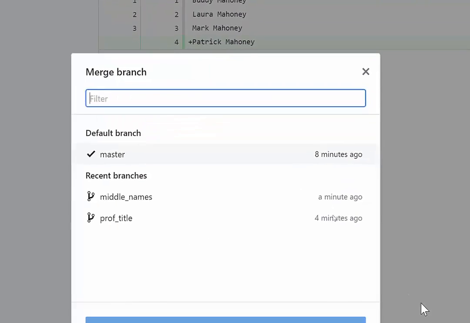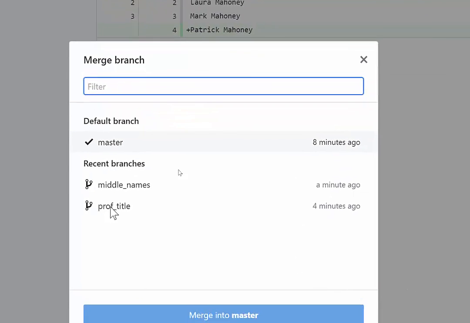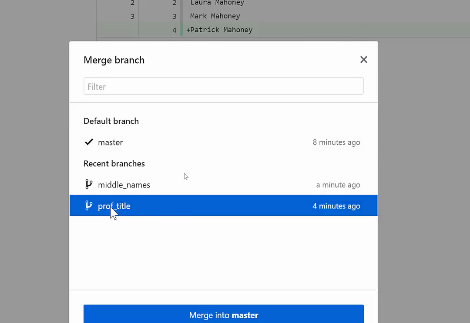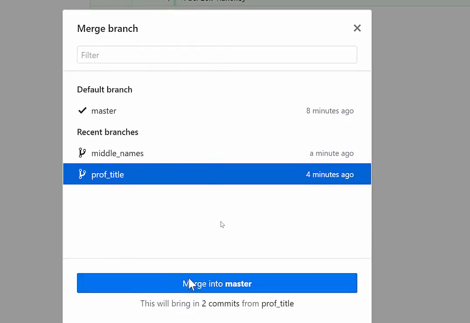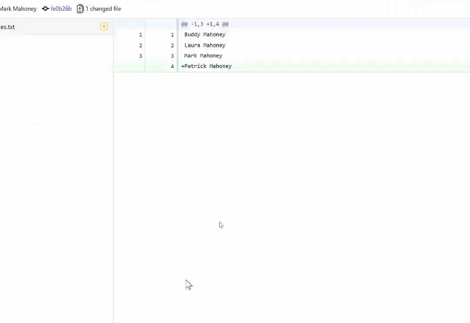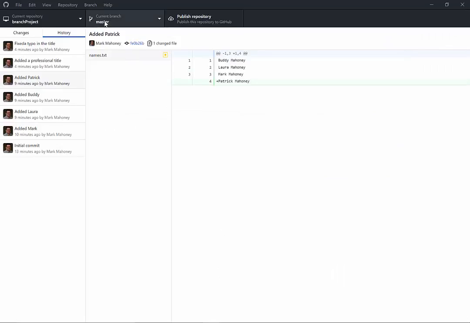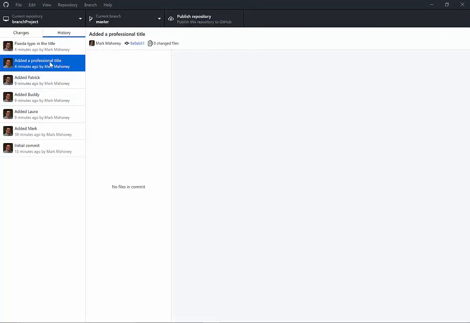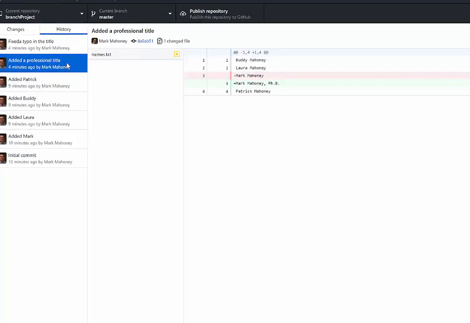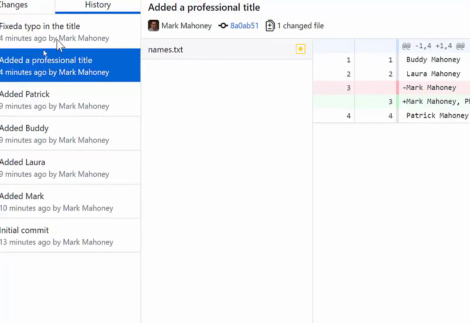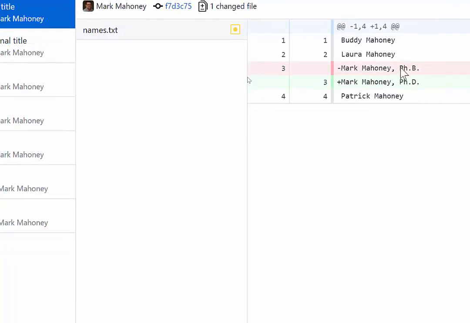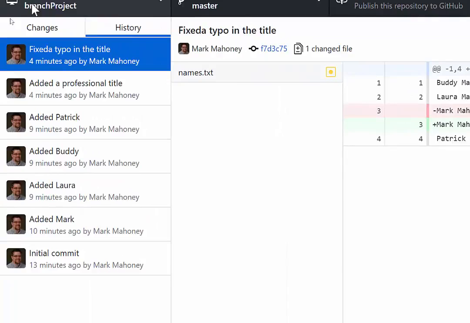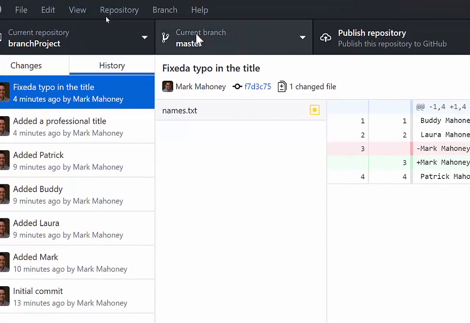And then it's going to ask me which one do we want to merge in. I'm going to start with the professional title, so I'll just select that and then click the button to merge into master. And now notice we are definitely here in the master branch, but if you look at the commits, okay, we have all the changes from the professional title branch are now merged into the master.